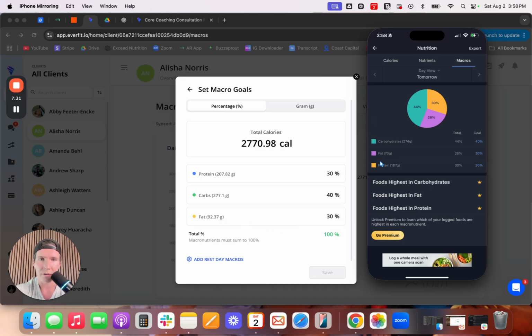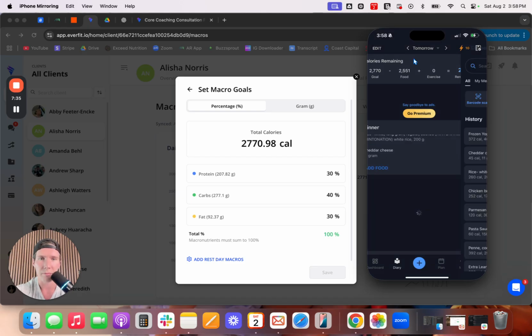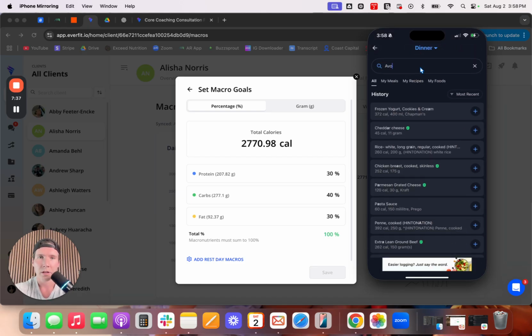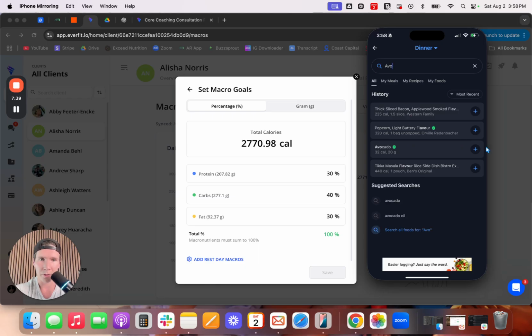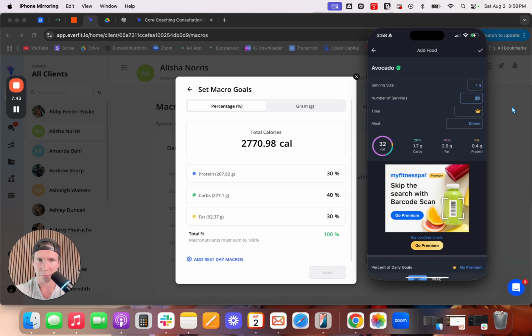The fats, I still have room for some fats. Ooh, you know what? I have some avocado in the fridge. I'd love to add some avocado onto my meal. AVO should pop up. There we go, 20 grams. 20 grams, only 32 calories. I still have a couple hundred calories left over.